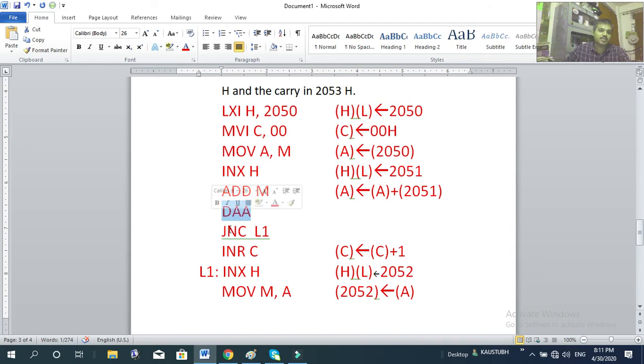How does it do this? As I already explained, it divides the accumulator content into the lower 4-bit and the higher 4-bit. First it checks whether the lower 4-bit is a valid BCD by checking whether the 4-bit sum is greater than 9 or the auxiliary carry flag is set to 1. If yes, it adds 6 to the lower 4-bit, and if not, it remains as it is. Then it goes to the higher 4-bit and checks the same thing along with the carry flag.